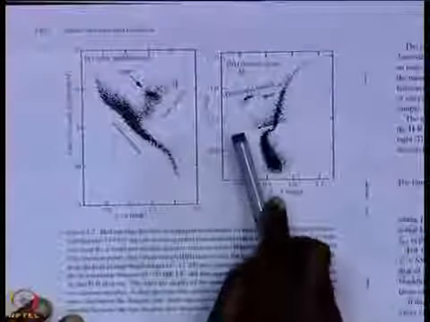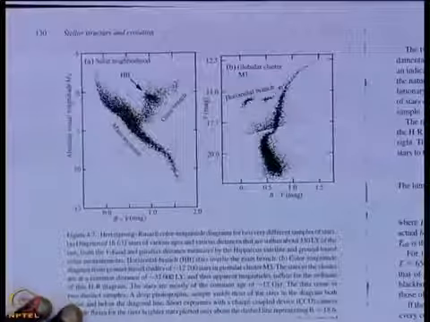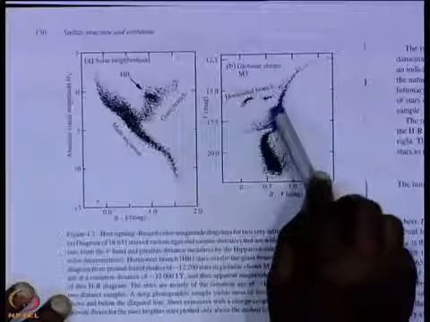Okay. So, this seems to indicate that there is some relation between these, and if you look at different globular clusters, you will then see that this turn off occurs at different places.